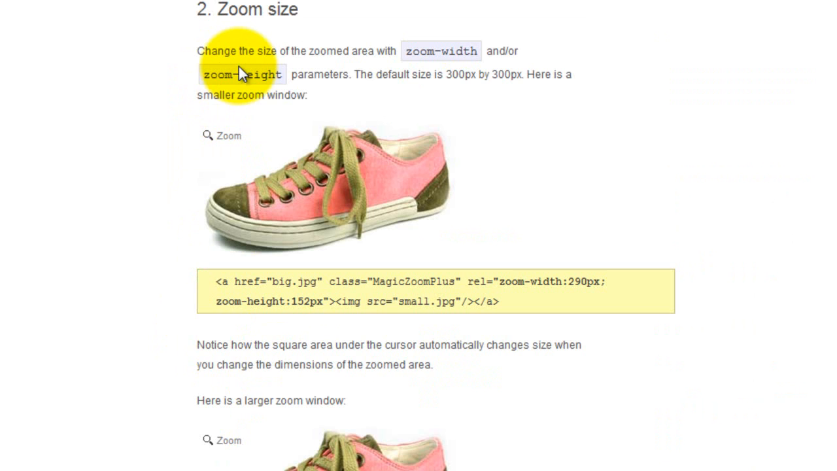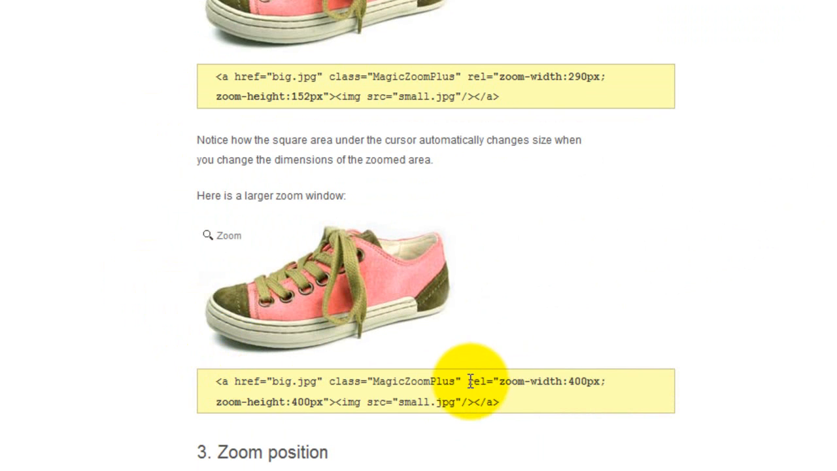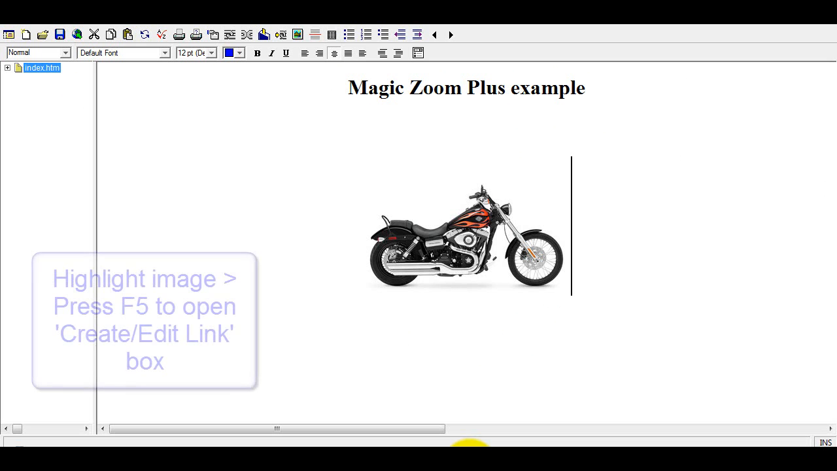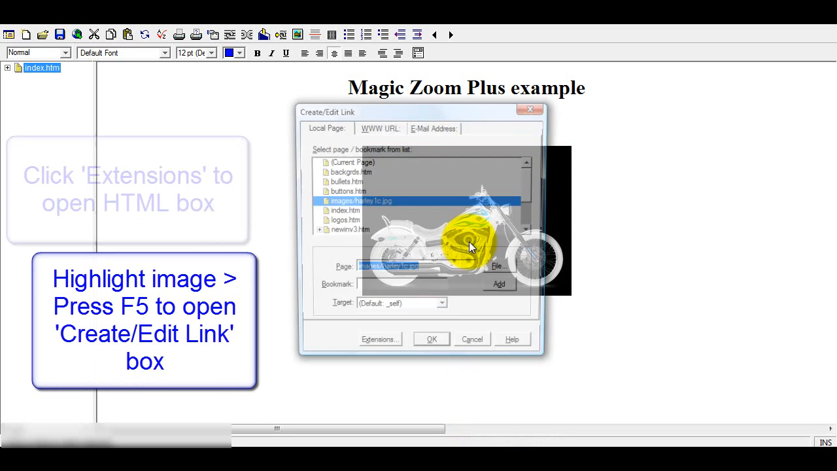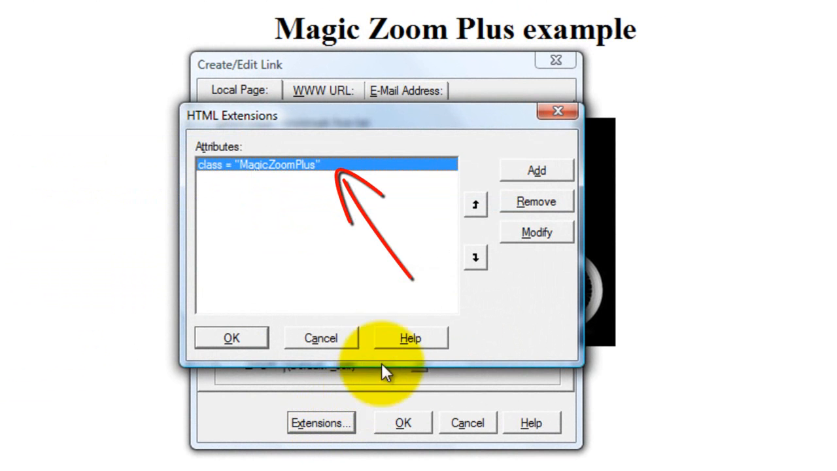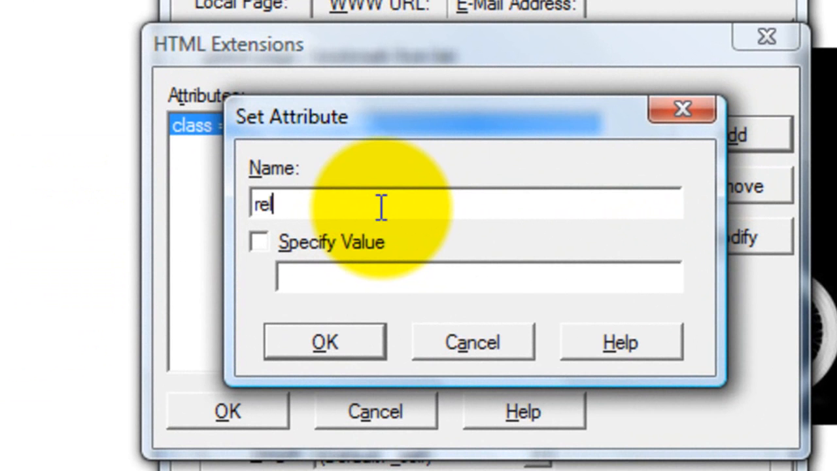When you install Magic Zoom Plus, the zoom size defaults to 300 pixels. I want to change that to 400 pixels, but you can have any size you want. The code we need is rel attribute zoom width, zoom height. Select your small image back in WebExpress and open the Create Edit Link box. Click Extensions. You can see the existing class attribute. Now we're going to add a rel attribute. Enter rel in the name field, tick Specify Value and enter the zoom width, zoom height code we've just seen on the integration page.